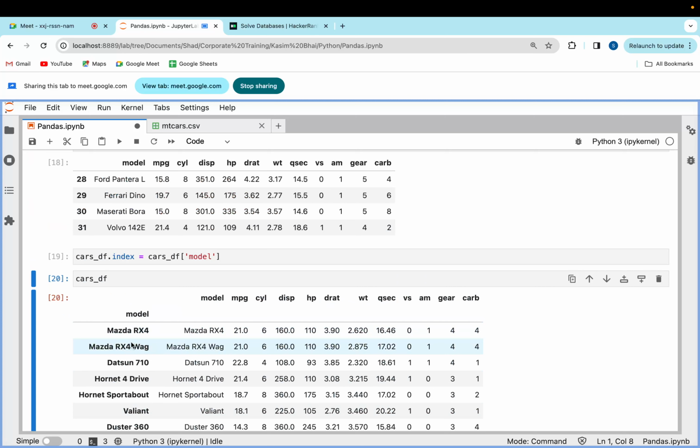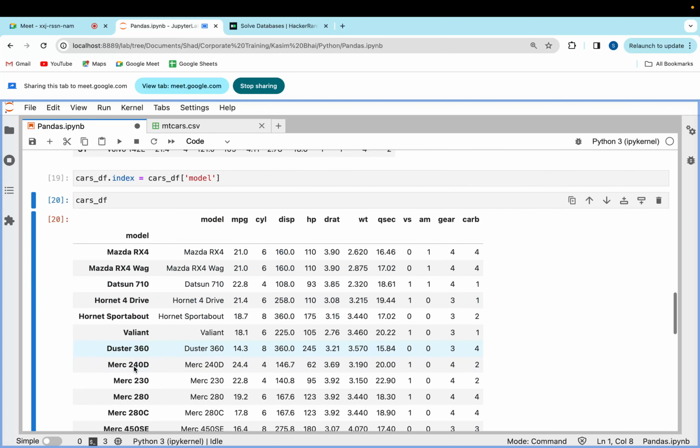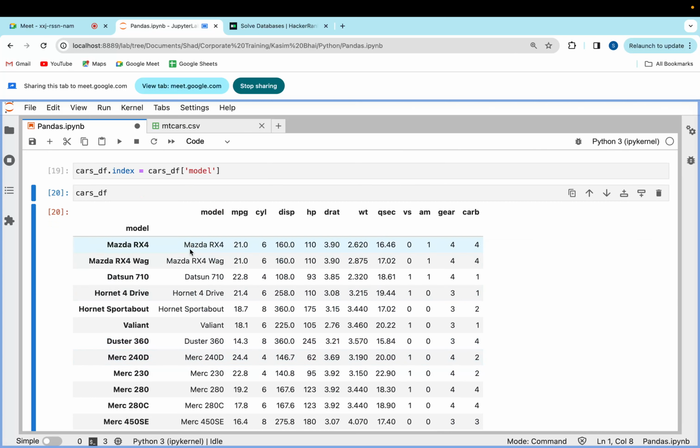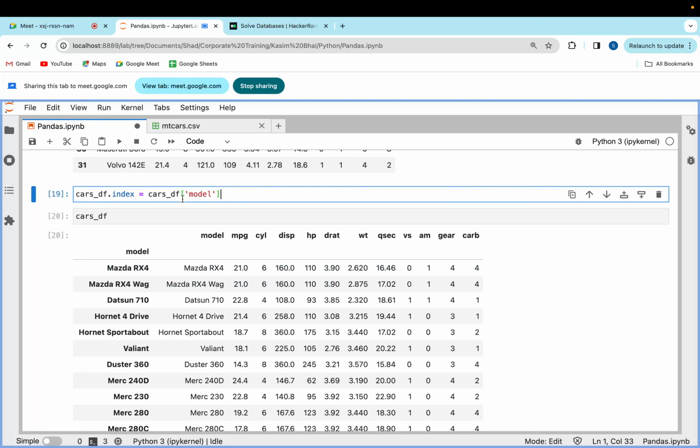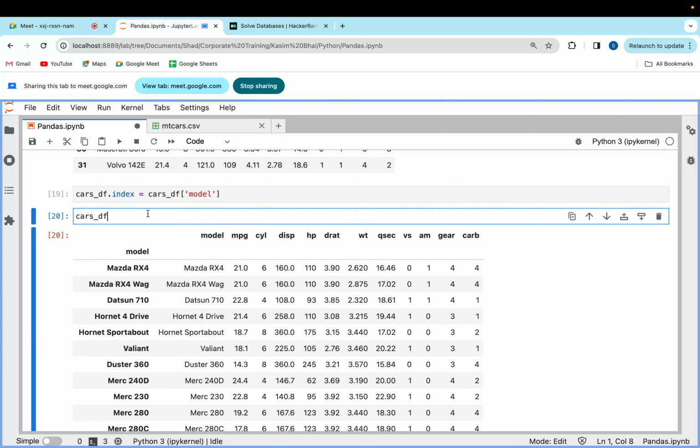So if it's alphabetical, will the index go in that order? No, the index follows the order in which the data is already present. If you want the alphabetical order, then you have to change the data set itself. You can sort, basically sort the index.